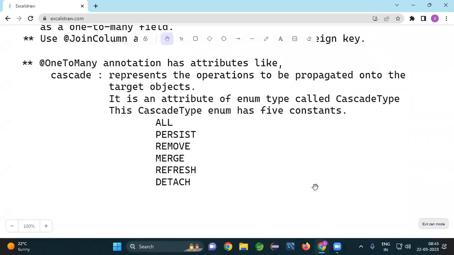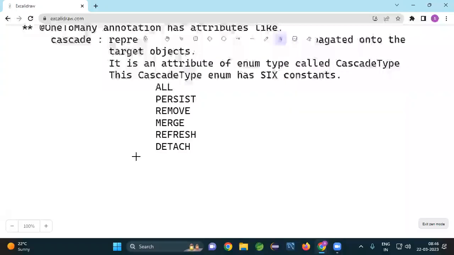ALL means all of these: persist, remove, merge, refresh, plus detach are commonly called ALL. So ALL is the representation of the remaining five, and the enum has totally six constants: ALL, PERSIST, REMOVE, MERGE, REFRESH, and DETACH.